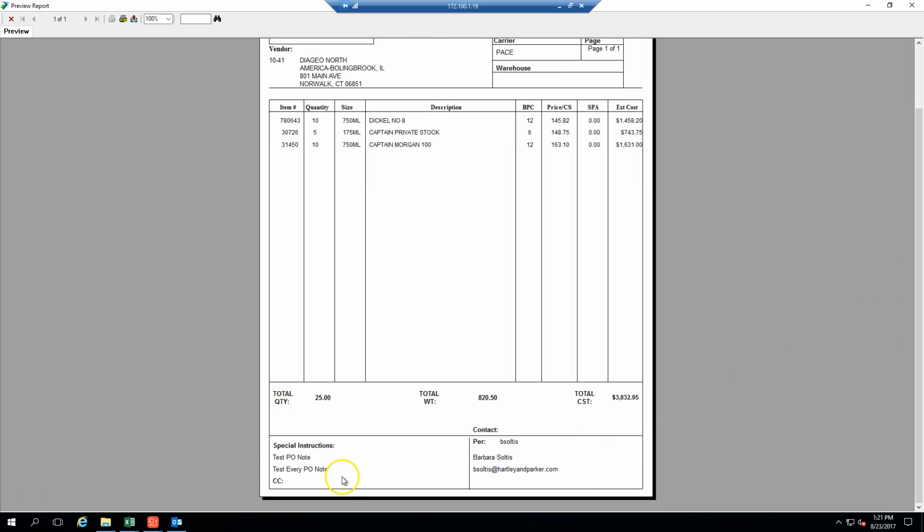We have your total case cost here. And then down at the bottom, we have the notes I was talking about. We have your test PO note and your test every PO note. And down here, the CC, this will actually come from your primary address that you have set up with the vendor. It'll pull that email address from that field right here for contact information. And over here, you requested to add the buyer information as well. So we have Barbara's name and her email address.